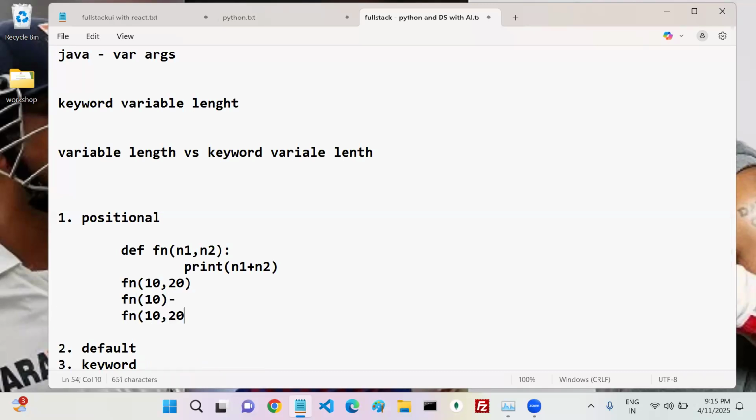Now, can anyone tell the exact error message for this particular one? Who wants to tell the error message? Missing one required positional argument n2. Okay, the error message is: fn call missing one required positional argument n2.